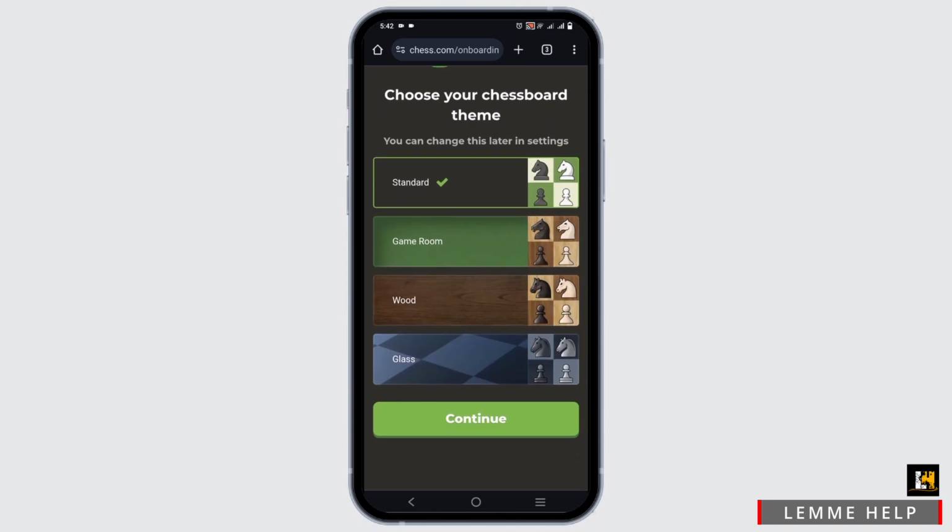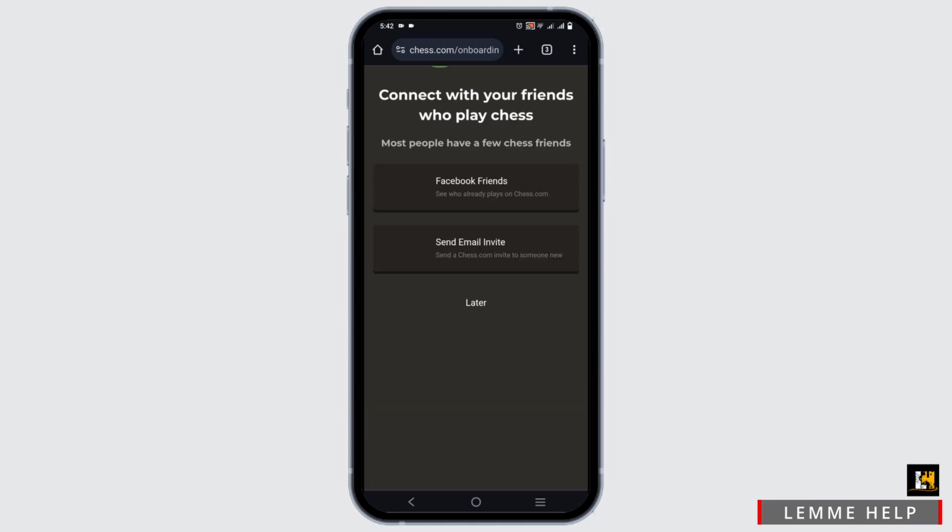On the next page, you have to choose your theme. You can switch it any moment later as well. After that, you can choose how you want to connect with friends to play chess with.